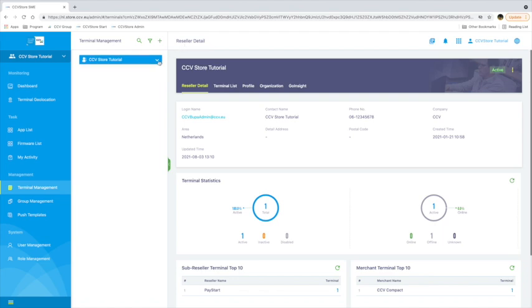Let's take a closer look at the available structure in this specific environment. Although there are many ways, at CCV we focus at which payment initiation apps we target to specific customer groups. In our case, we differentiate mostly between SalesPoint, PayStart and third-party apps. Next, we apply the category merchants for each type of terminal that we sell to a group of customers. For example, the CCV Smart, the CCV Mobile and the CCV Compact.